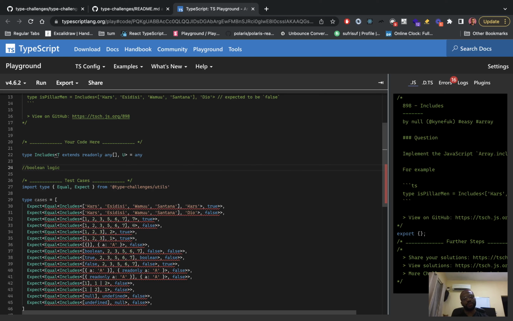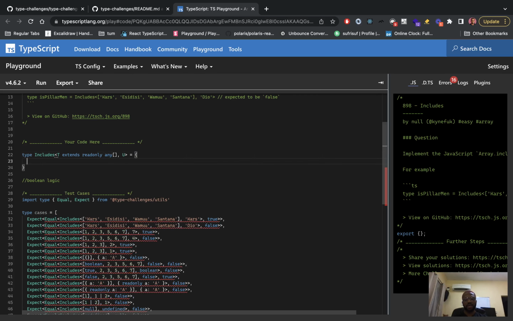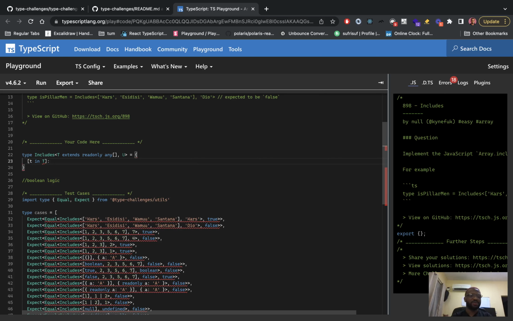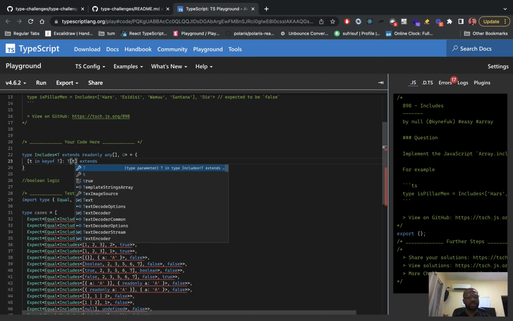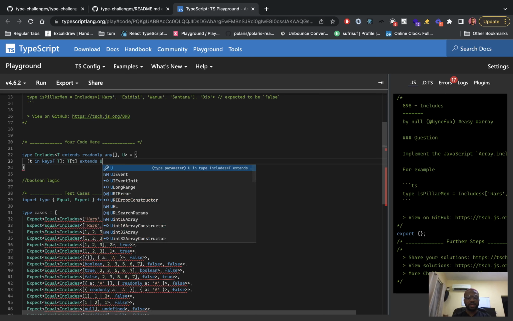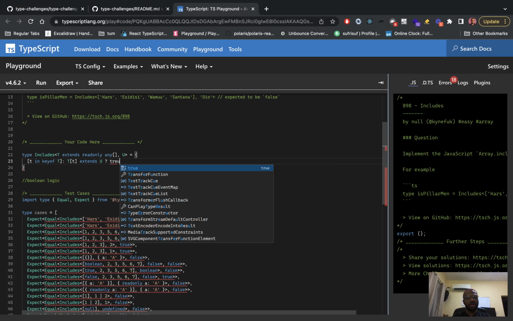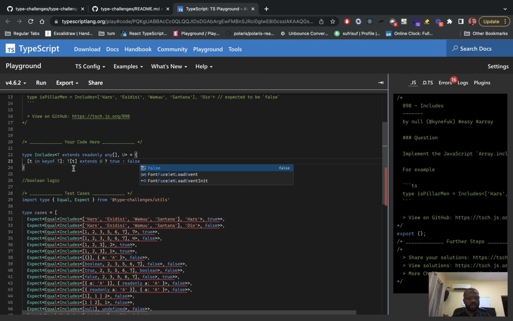And so, from a naive point of view, looking at this, you want to go through every element in T, right? Something like K in T. You want something like maybe T extends. Let's do K in keyof T and then index back into it, right? T of K extends U, then return true, else false.